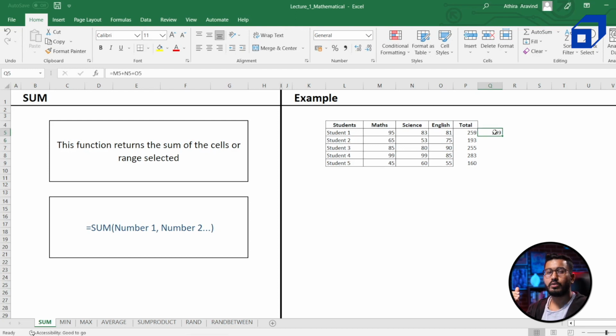Now if I want to apply the same formula in the rows below, for example this row or this row, and the following rows, Excel provides a very great functionality known as expanding the formula. I can expand the formula to the cells below also.